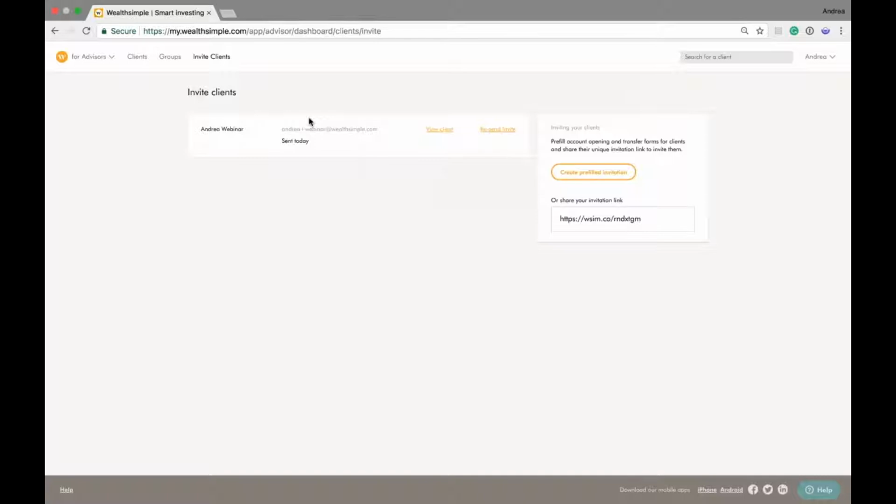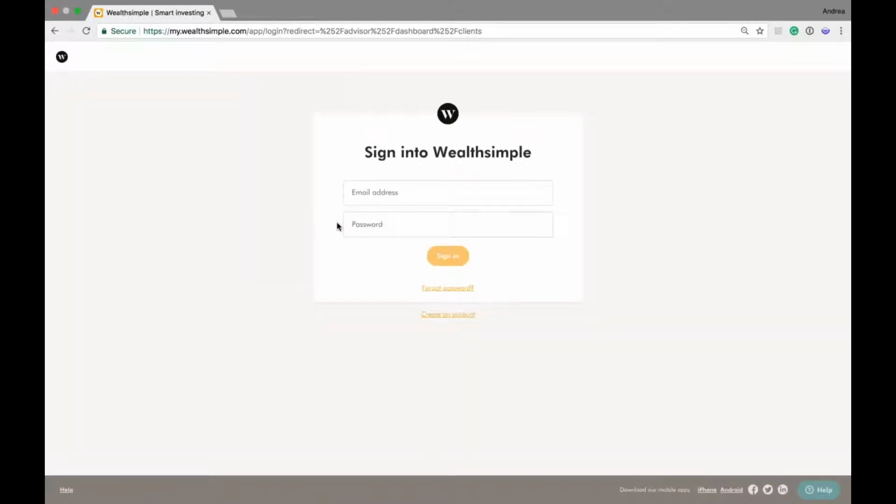So here we are in our advisor portal. We know that this is the new client I've pre-filled, and we know that I've sent the email to them today. And we just saw earlier that I, as the client, had completed all of the information and signed my documents. So I'm going to sign back in as the advisor so I can see my client.